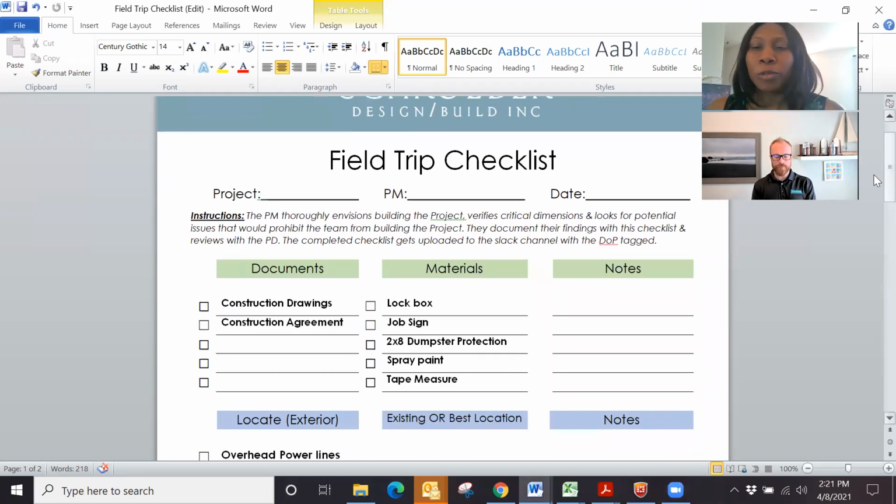Okay. So starting from the top, just pretty straightforward. You fill in the blanks: the project name, who the project manager is, and the date. This is to state who did it and when it was completed by. So that should be filled out completely at the top.